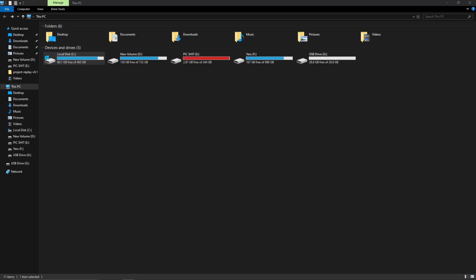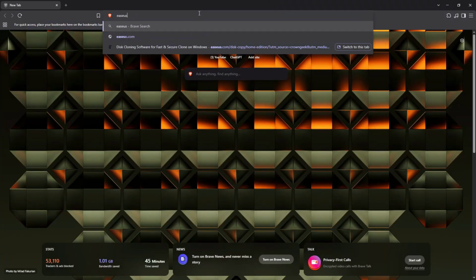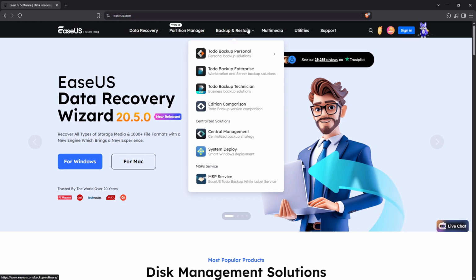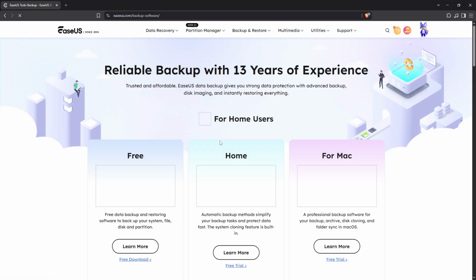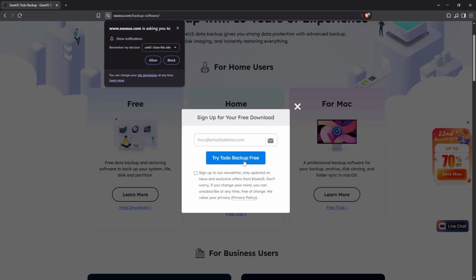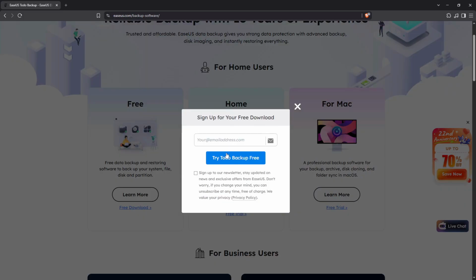Just open up a new tab on your browser and search for EaseUS. Go here, EaseUS software. In EaseUS, go to Backup and Restore, and just click on that. Free download backup and restoring software from system file, disk and partition. Hit on free download. And if you want to sign up, just sign up. It will ask you to sign up.